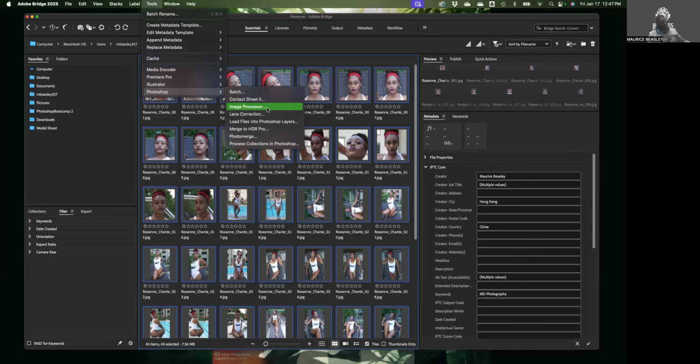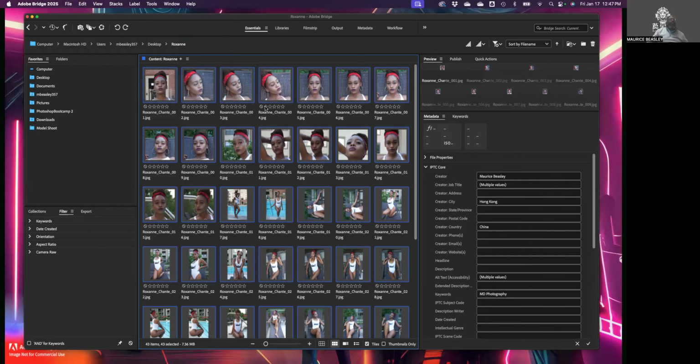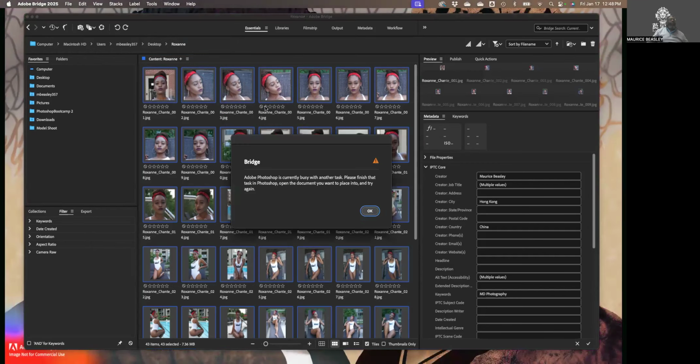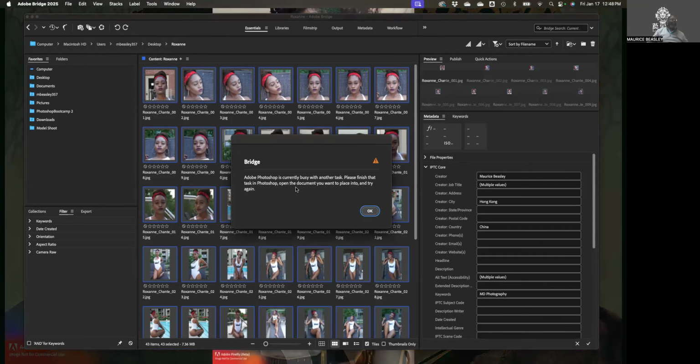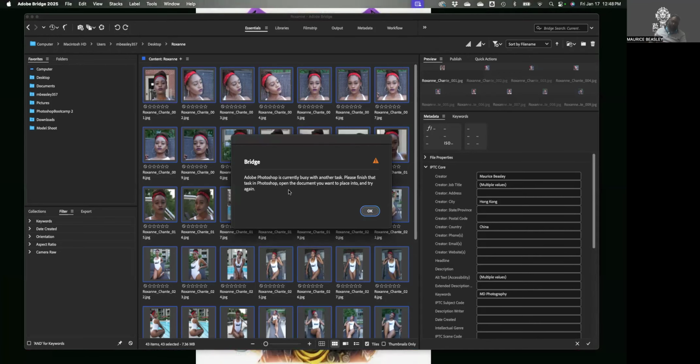They allow you to take multiple files and process them all at once the same way. So what way? Well, it depends on which one of these you pick. The one we're picking here is called Image Processor. It is an old system. When you choose that Image Processor, Photoshop is going to open if it's not open already.